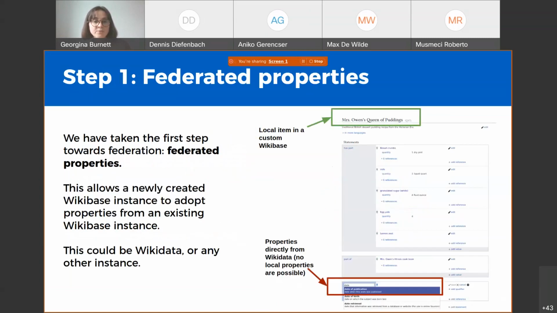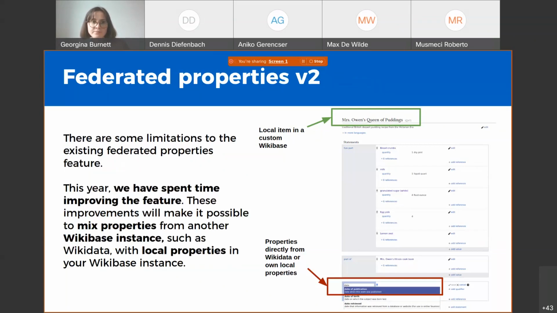We've taken some initial steps to make this possible. Back in 2020, we did a lot of work on what's referred to as federated properties. This is essentially the possibility that when you set up your Wikibase instance, you can adopt properties from an existing Wikibase instance. That could be Wikidata. So you could take the ontology or the properties that are used on Wikidata and use them in your own Wikibase instance, or also from some other Wikibase instance. It doesn't have to be Wikidata. This is what it looks like. You have a local item in your custom Wikibase, and then you can choose from properties that are on Wikidata, and then use those in your own instance.